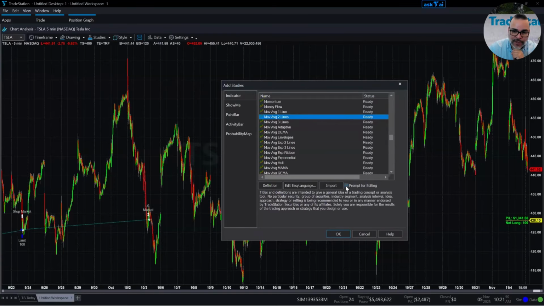There's a checkbox here that says prompt for editing. Now, all studies in TradeStation have default parameters. So if you don't specify what the parameters are, it's just going to use the defaults. If you already have in mind what parameters you want, for example, if I want to compare a 50-day against a 100-day moving average on Tesla, I can check the box for prompt for editing so that I can provide those parameters before it goes on the chart. You can do it either way because once they go on the chart, it's very easy to go in there and set them up.